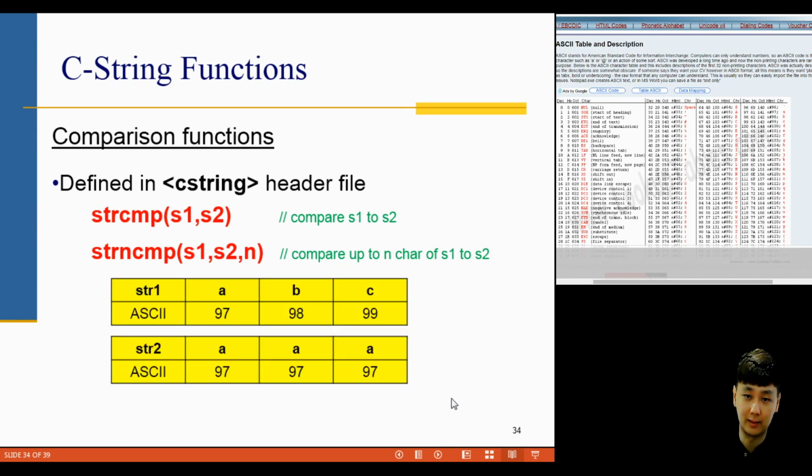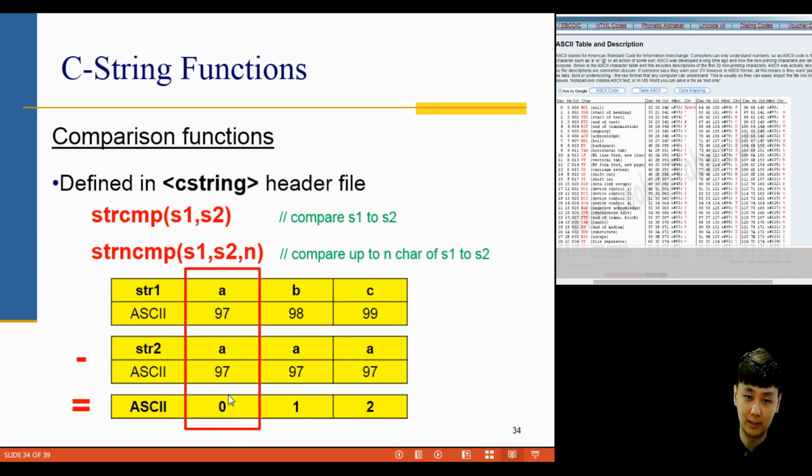Now how about another example. We are comparing ABC with AAA. The first A minus A gives 0, similar. Since similar, it moves to the next letter, 98 and 97. If 98 minus 97, you will have 1. When the value is not equal to 0, it means that it's not similar. Then it will stop comparing and produce a value of 1.